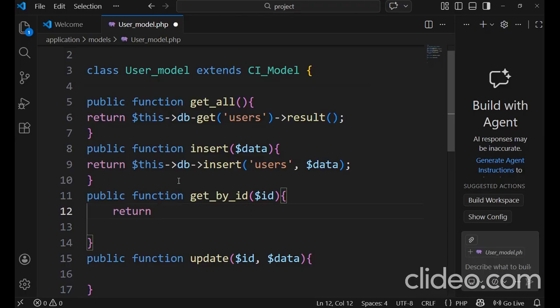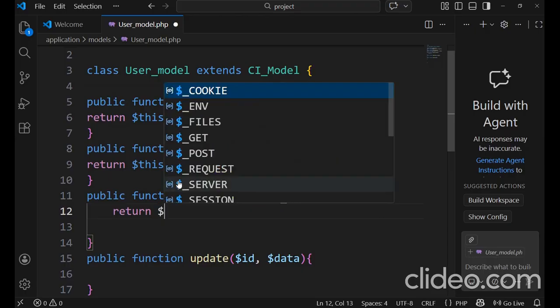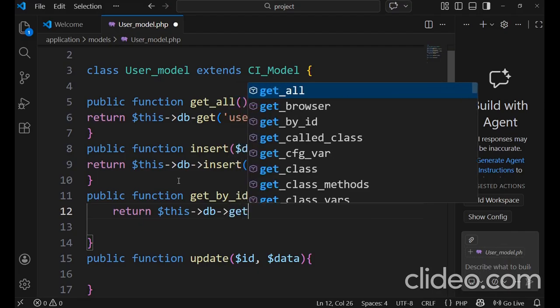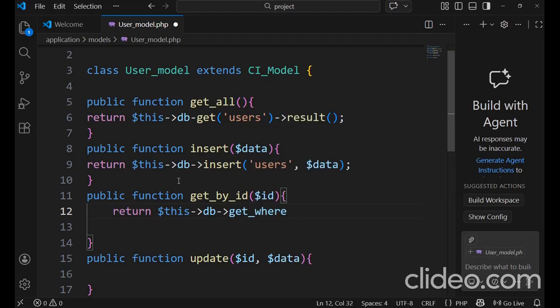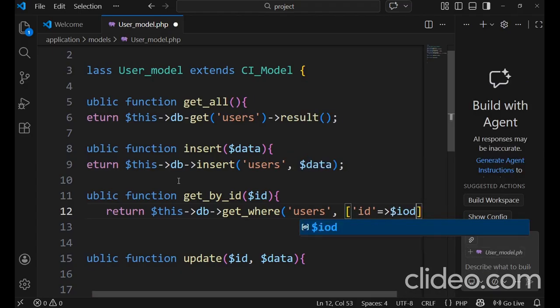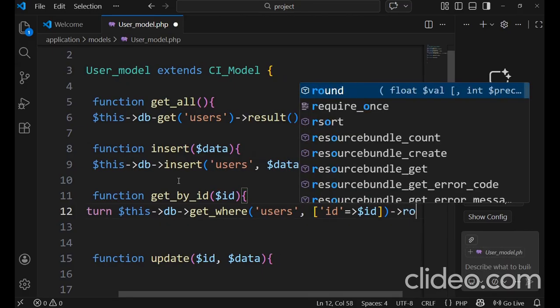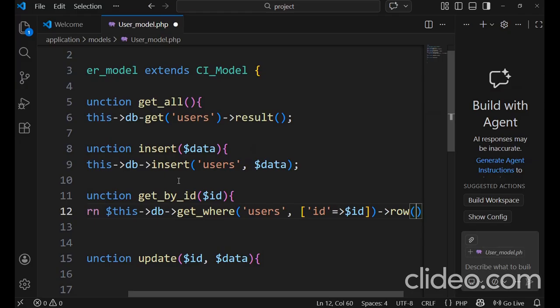Okay, next, return $this->db->get_where users. Okay, here to pass an associative array id => $id. Okay, and row, and row is a function.